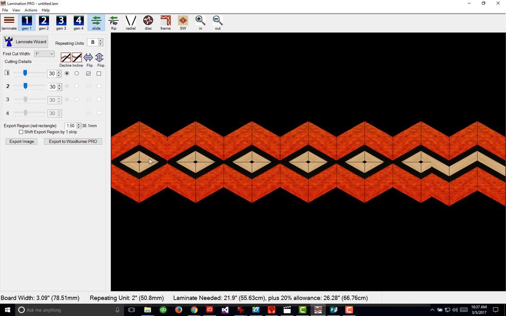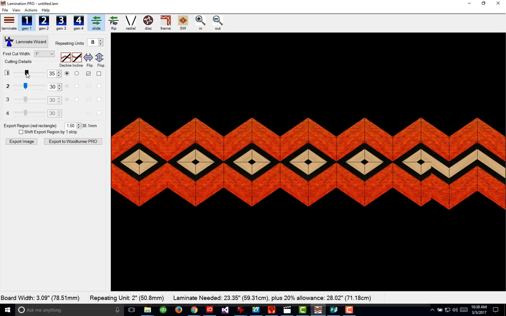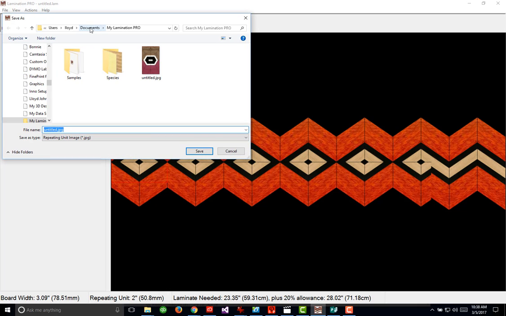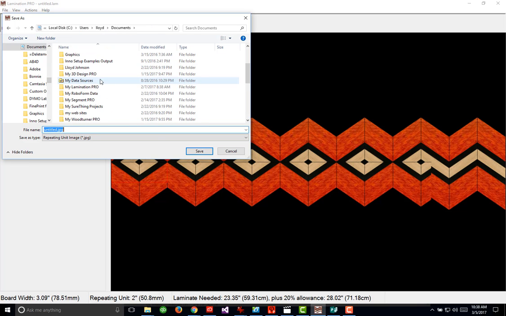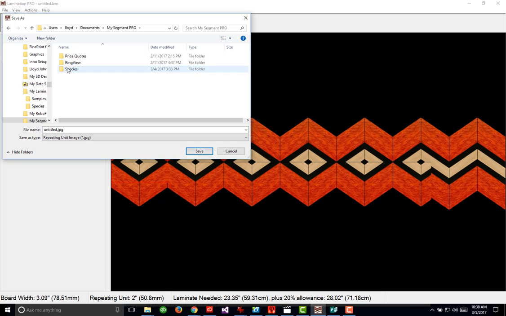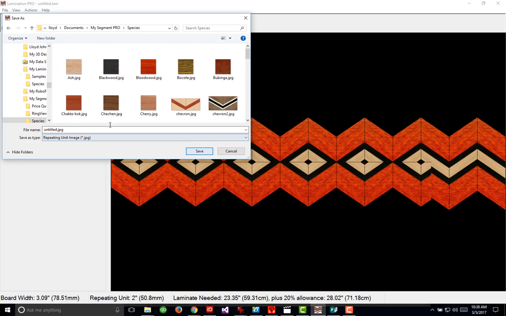But I want to make a little bit of a change here. I think from an appearance wise, if we make it a little steeper, so if I click on the right side of that marker, it's going to increase it by 5 degrees. So all that you need to do at this point now is click Export Image, and then browse to where we store the segments for Segment Pro, and that's in Documents, My Segment Pro, Species, and let's call this Diamond 2.